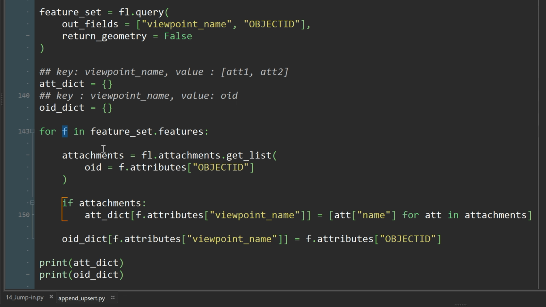So for features in our feature set features, we get a list of attachments for each feature. If attachments have been found, we're going to populate our attachment dictionary, where the key is the viewpoint name and the value is a list of attachment names associated with that feature. We also update our OID dictionary with the viewpoint name, and the value is the object ID for that viewpoint name.